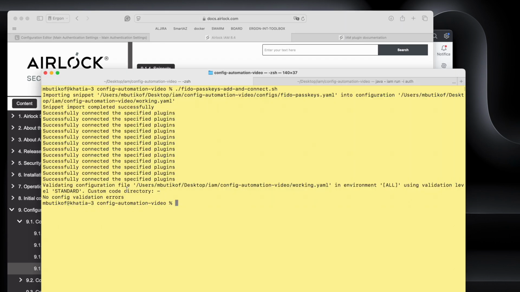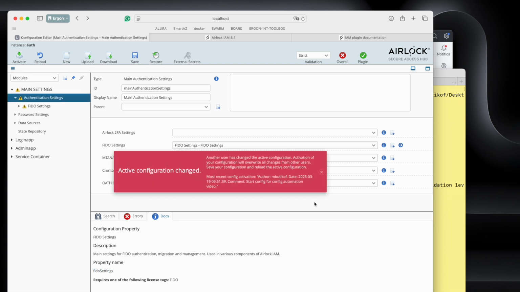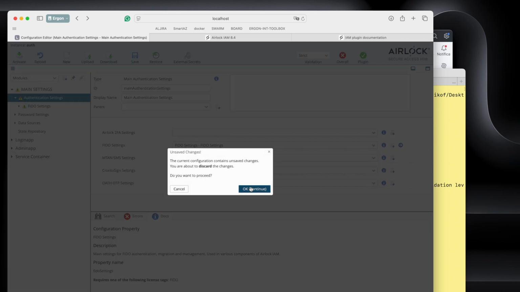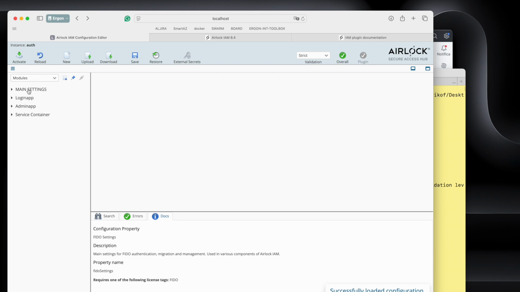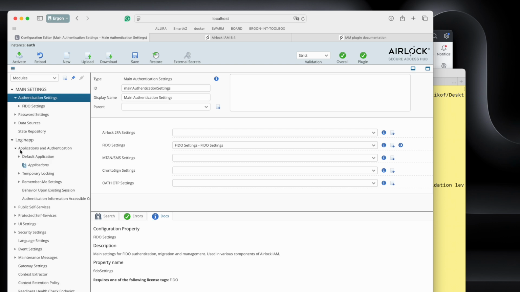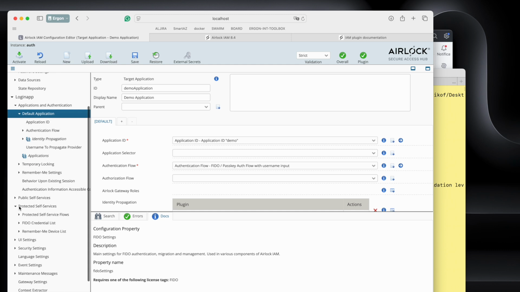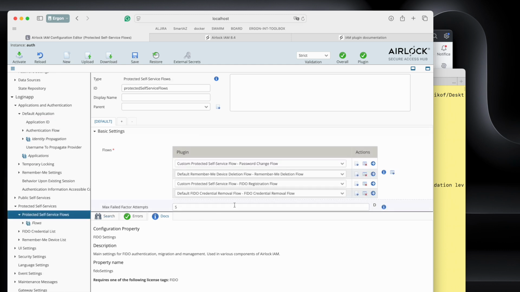So the script went through, there were no errors, so just to make sure it really worked, let's go back to the config editor, and the config editor tells us the activation has changed because it has been replaced by the just generated configuration. So let's reload the configuration. We have a valid configuration. Let's just do a few checks. The FIDO settings are in there. Let's go to the demo application. The FIDO flow is connected there automatically. Let's see some protected self-service flows. So the self-service flows have been added.